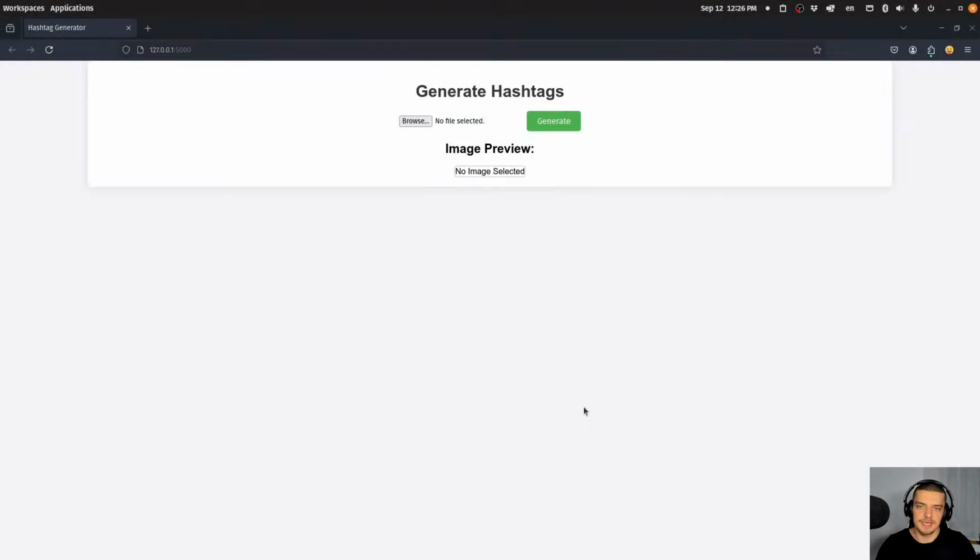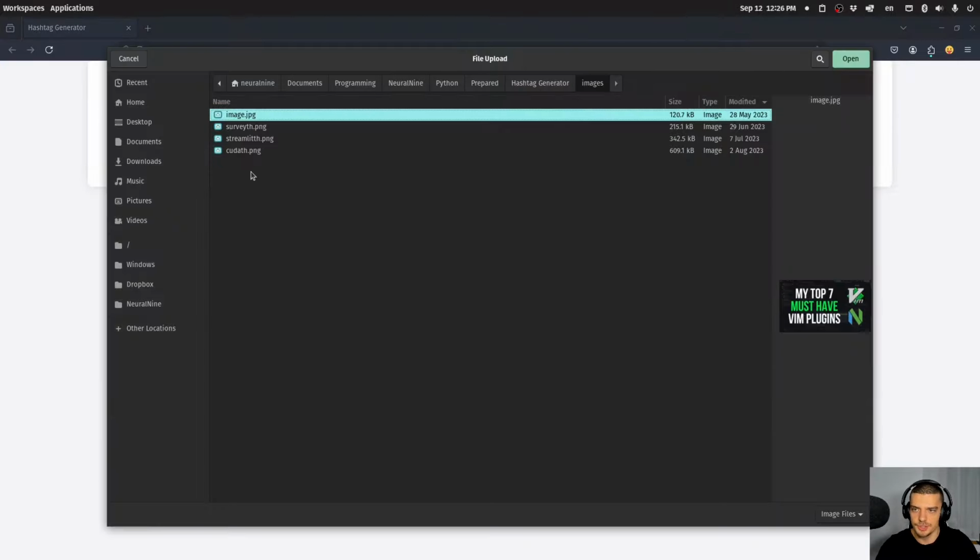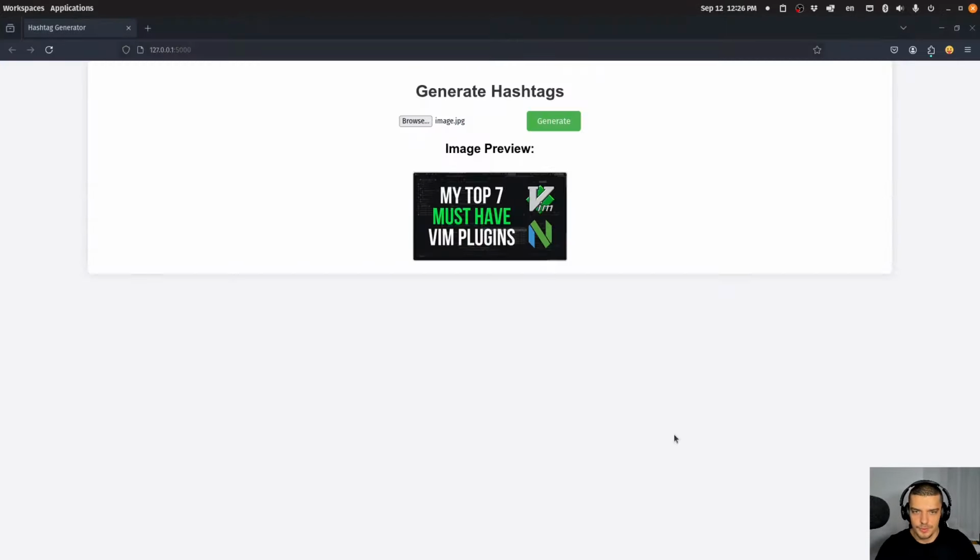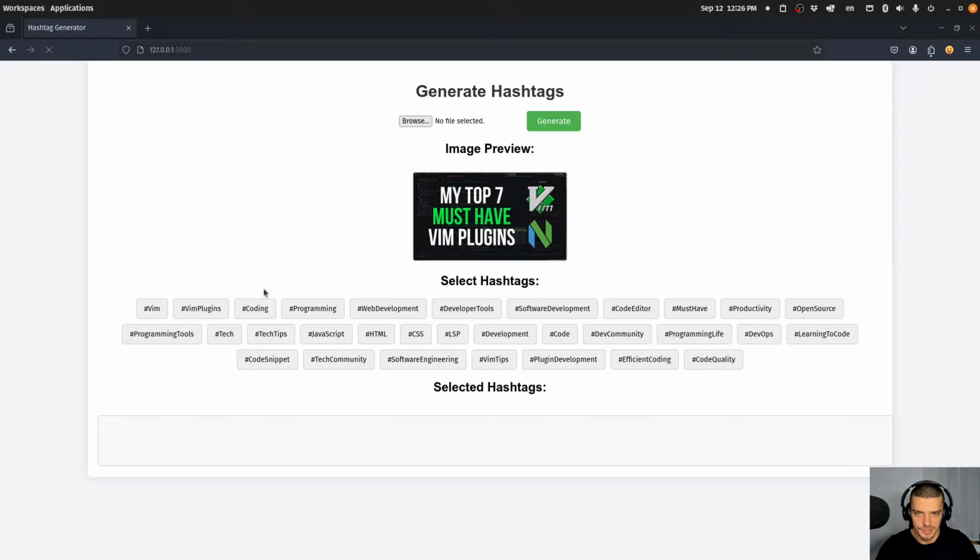Now let us briefly take a look at the final result to know what's coming. This is going to be the final web application, generate hashtags. I can choose an image here. For example, this one, which is a thumbnail, my top 7 must-have Vim plugins. And what I can do now is I can click on generate, and based on this image, I'm going to get a couple of hashtags.